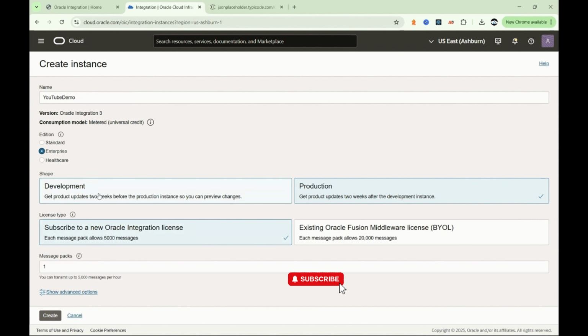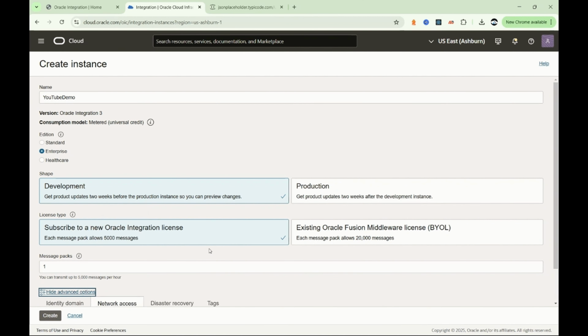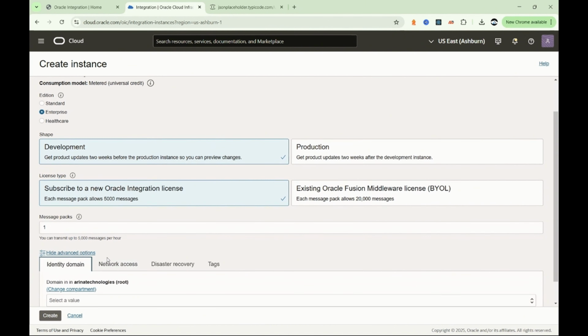So I'll choose enterprise. And over here, I'll just choose development. I don't need production for this purpose. And if you have any Fusion Middleware license, you can bring it in. Or you could just subscribe to a new integration license. What is the message pack that you want? If I go to message pack, it allows you to set the number of message packs you want based on your version. And if I click on the advanced options, you could have the identity set up here.